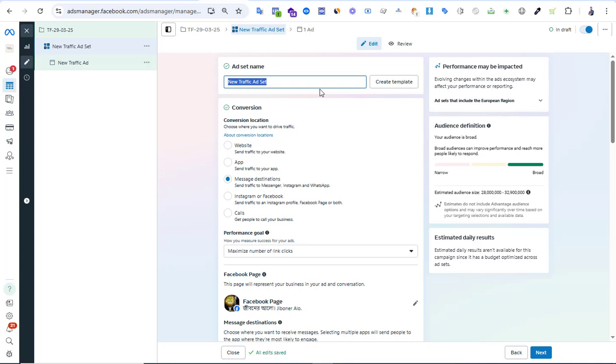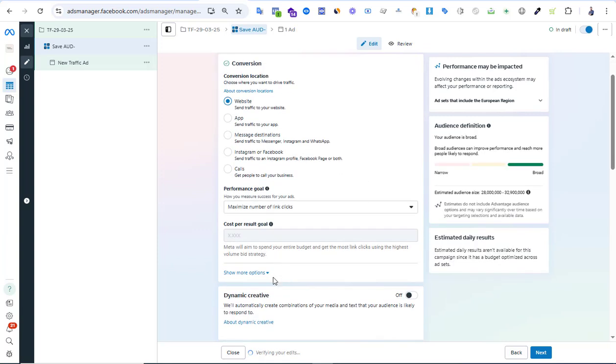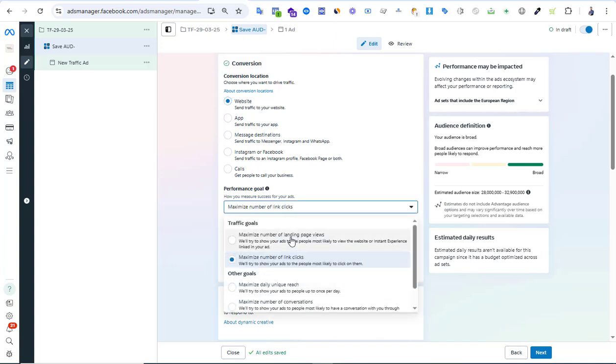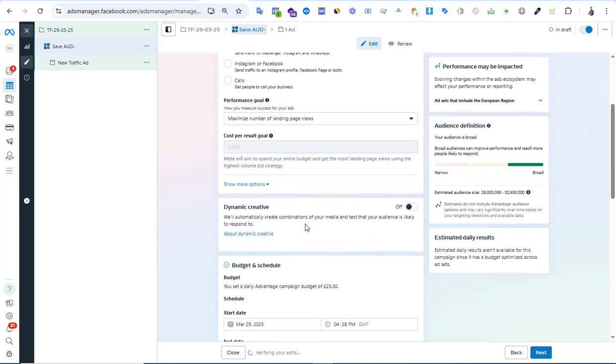Okay, so I'm just selecting the. And actually our main goal is asset, right? So I'm just selecting this one. Then you can see which is your performance goal. My main goal is not clicks. I want to share actual landing page views. When people come here, it must be landing page views, then it will show the conversion. Okay, so I'm just selecting maximize number of landing page views.